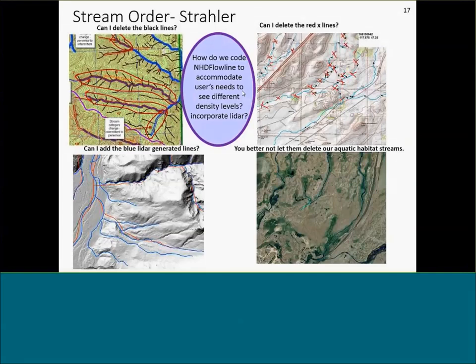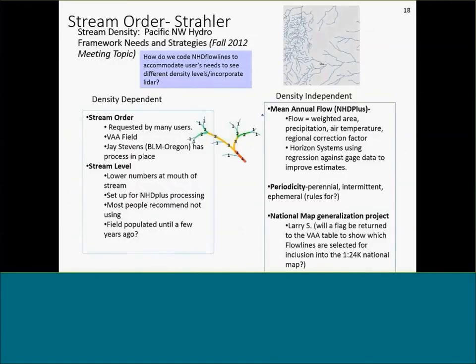I wasn't sure what to do, so I took this to our Pacific Northwest Hydro Framework meeting. In Washington and Oregon, the state and federal partners meet once or twice a year to go over NHD issues and try to help each other figure out what to do. So I made this slide, and I looked at 5 different ways of coding those lines so that people could choose to see more or less.